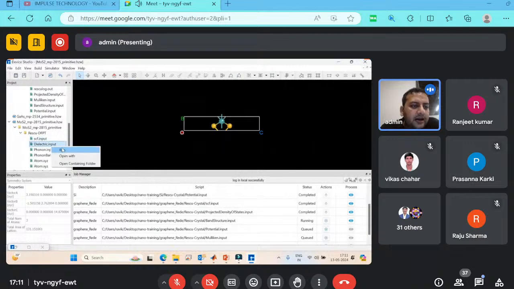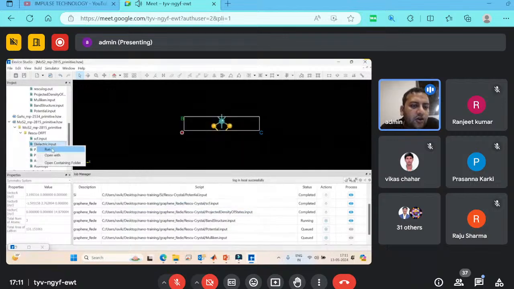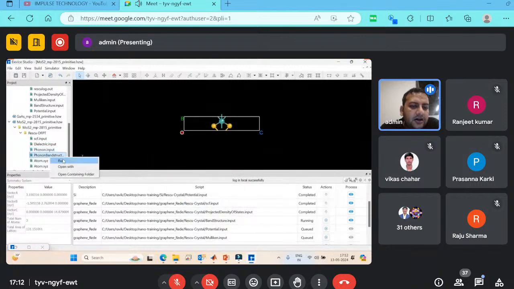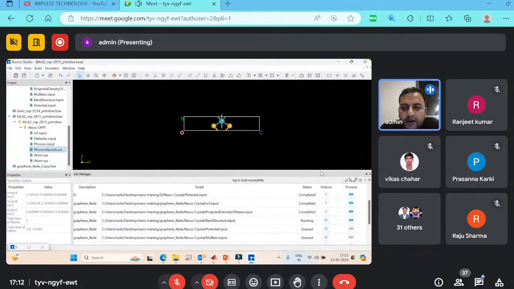Similarly, I can right click on dielectric. If you want to visualize the background code, DFPT method, mixing tolerance, you can also visualize. And right click and click on the run button and run the program. Right click and click on the run button and run it. So you can right click on all the executable input files. You can run them so that they will execute.